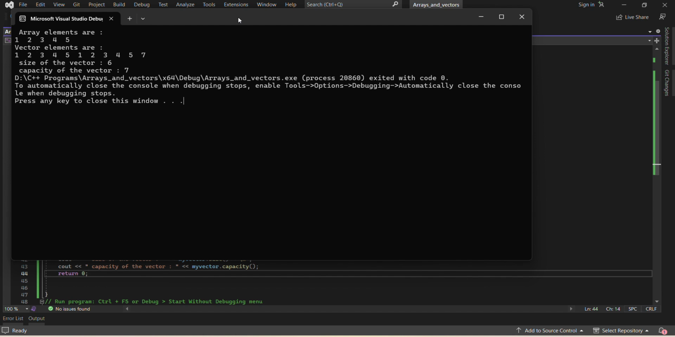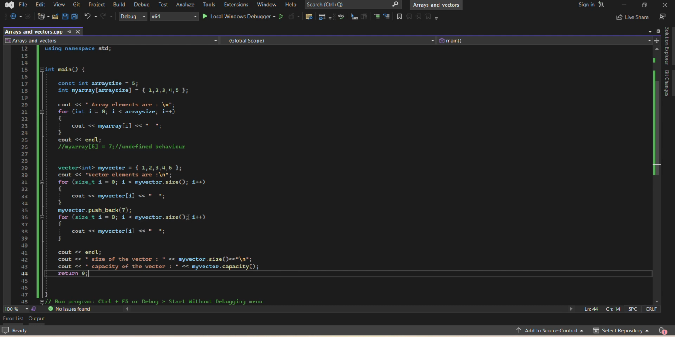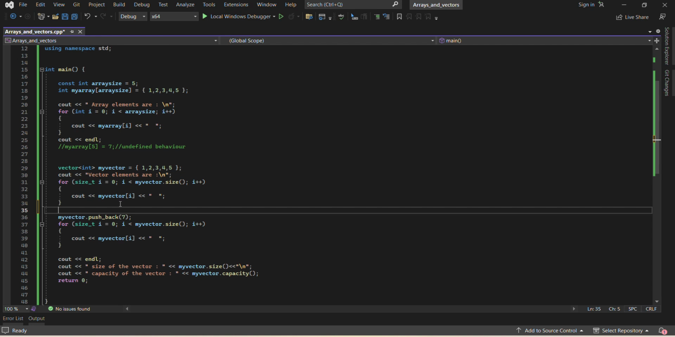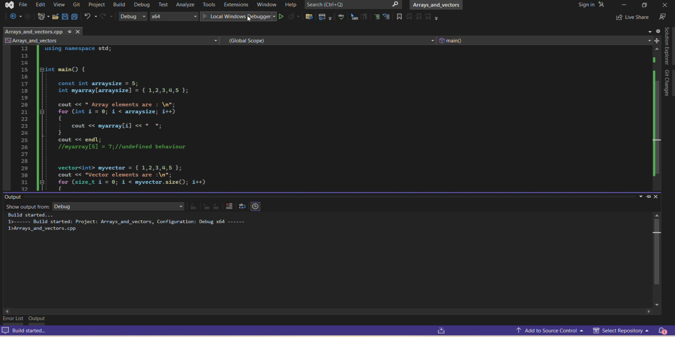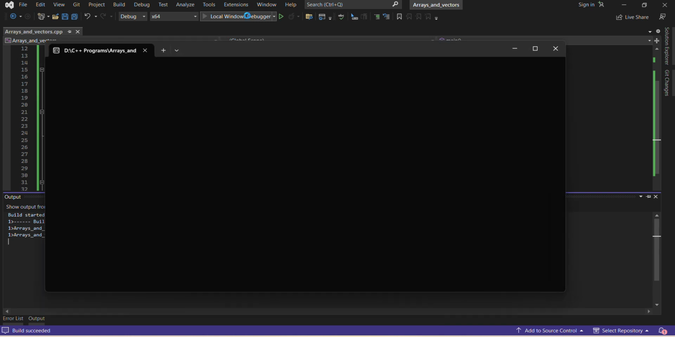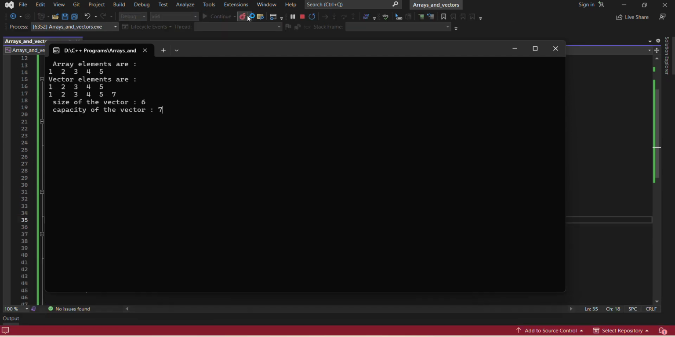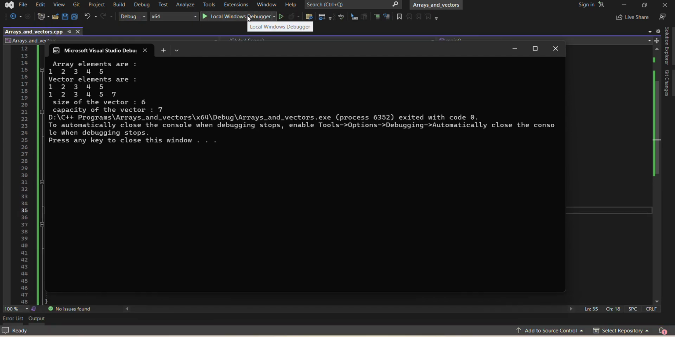Okay, so this is what I was telling. One second, I haven't used the new line. So let me run it so that it's more clear and precise. So here you go. The array elements are 1, 2, 3, 4, 5 as initialized, and even the vector elements are 1, 2, 3, 4, 5 as initialized.